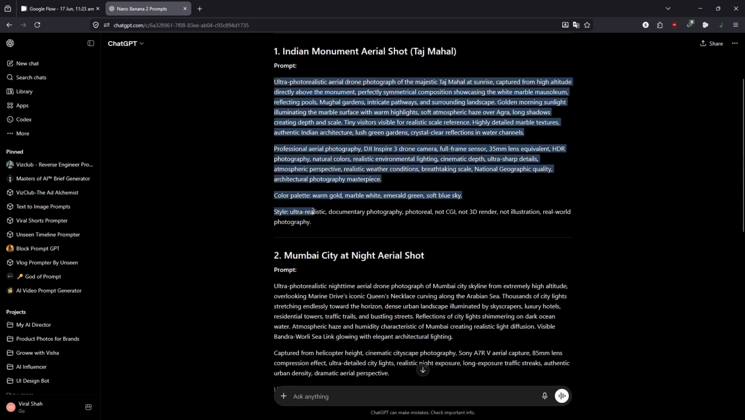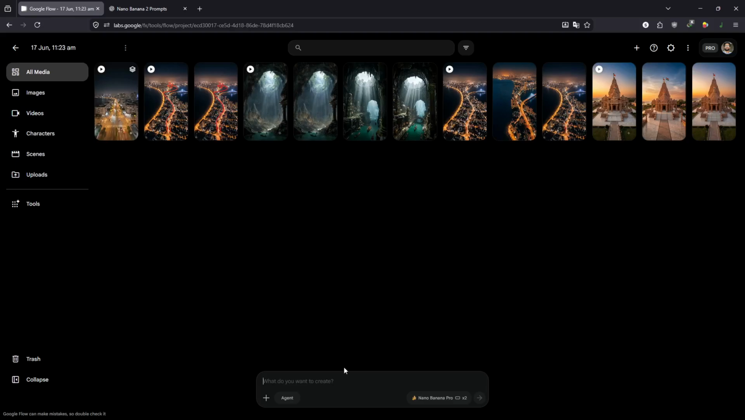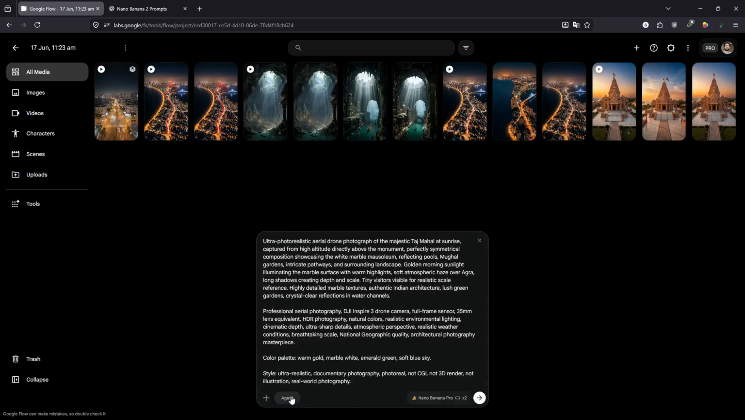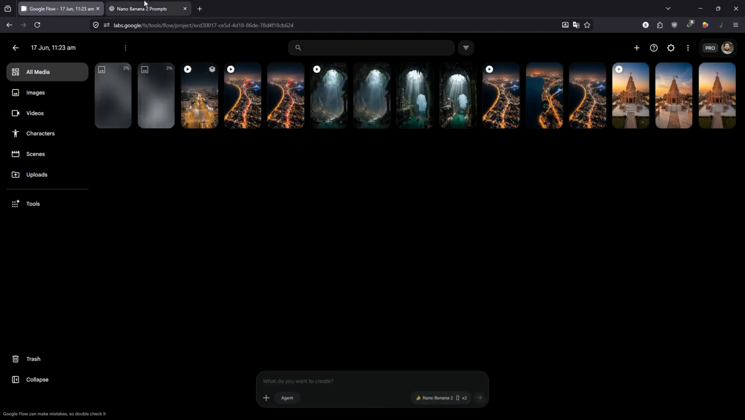So let's just copy this prompt. Let's do Control C here. And let's just paste it here. So you need to make sure that you are not in the agent mode. Just make sure in the Google Flow, just click on this agent mode and it will turn it off. We are going to make sure that we have 9:16 and Nano Banana 2 images here. Let's just click on generate.